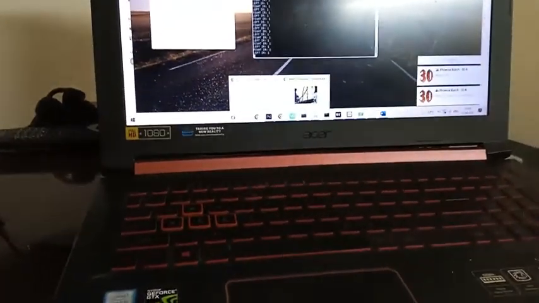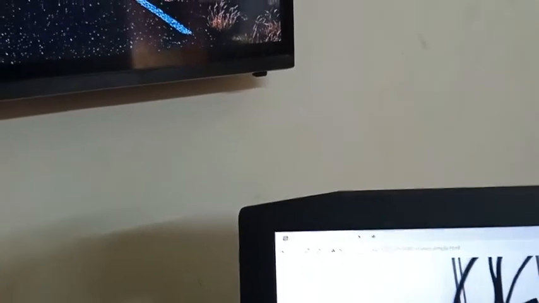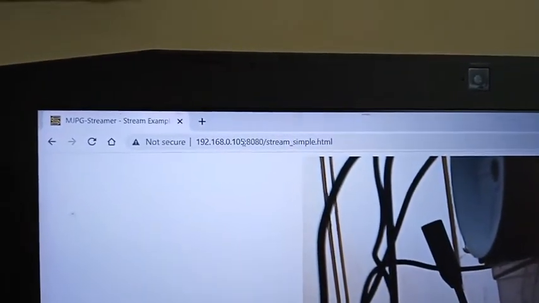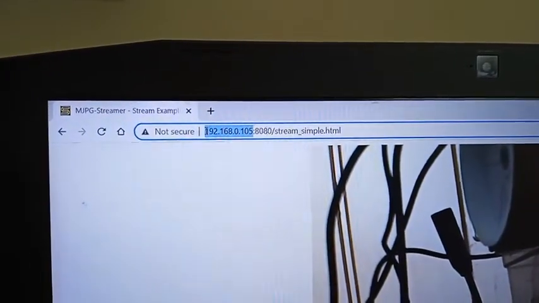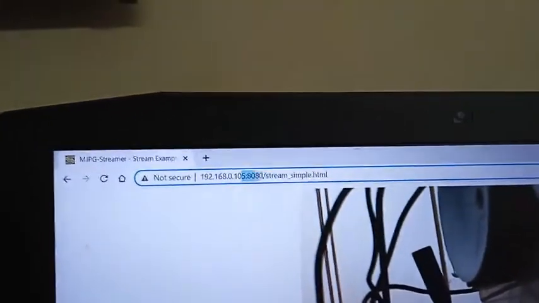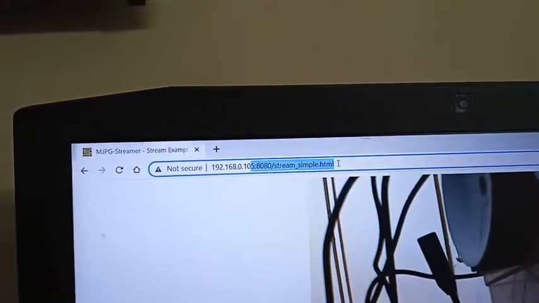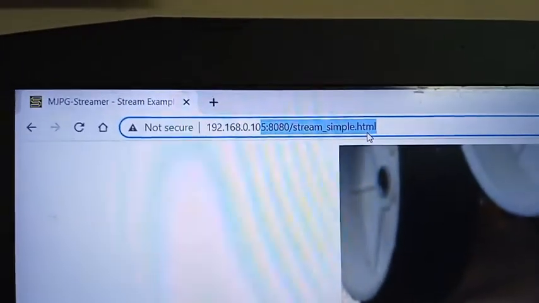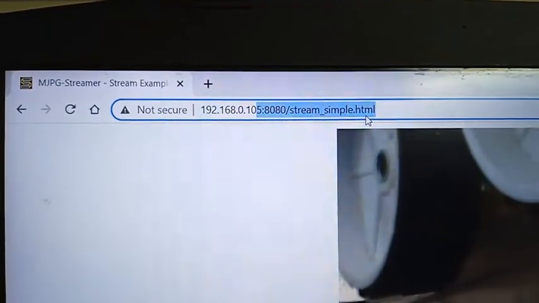And whenever you get the IP address, you go to the browser, and in the browser you type your IP address like this. The IP address I got is 192.168.105, and only this part changes. After this part, whatever you have, colon 8080 stream underscore simple dot html, everything will be the same. In order to see the browser camera output, you only enter the IP address you got. After that, colon 8080 stream underscore simple dot html will be the same to see the video.